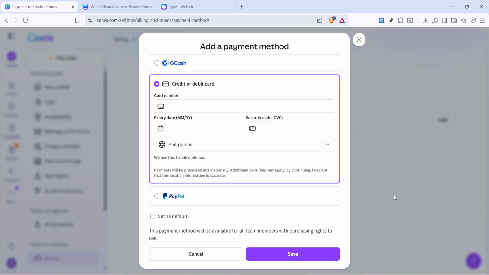A couple of tips as you wrap up. If you're part of a team account, you might need admin permissions to add or change payment methods. If you see multiple cards later, look for options to set one as the default so all future charges route to the right place. And if saving doesn't work on the first try, double-check the billing address and postal code format used by your bank. That's it. Your payment method is now added, and you're ready to subscribe, upgrade, or make purchases seamlessly in Canva.